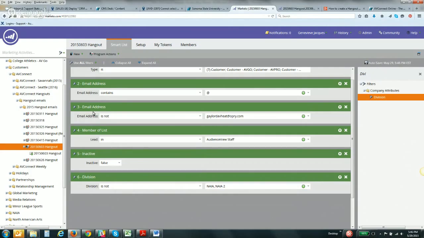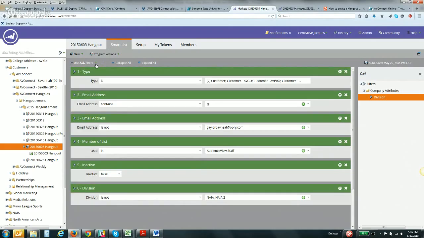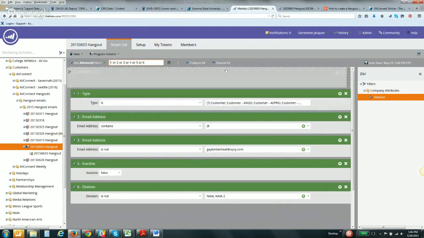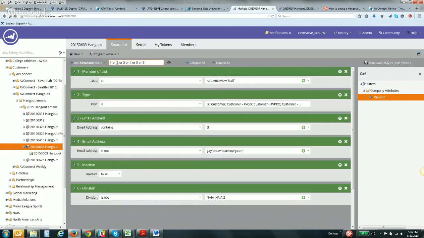Okay. So the last thing I need to do here is create a filter. So an advanced filter. And basically what I want to do here is make sure that that member of list in AV staff is not limiting everything else. So I'm going to actually move this up. So I'm going to do 1 or, and I'm going to bracket 2, 3, 4, 5, and 6.